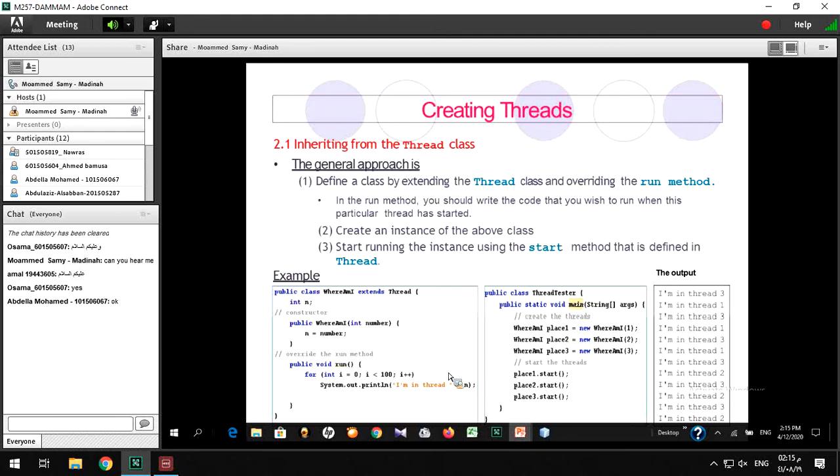Okay, the general approach here is to define a class that extends the Thread class and override the run method. The run method is actually from the Thread class. Override the run method and write some code in it. In the run method, you should write the code that you wish to run when a particular thread is started. Then create an instance of the above class and start running the thread by calling the start method.